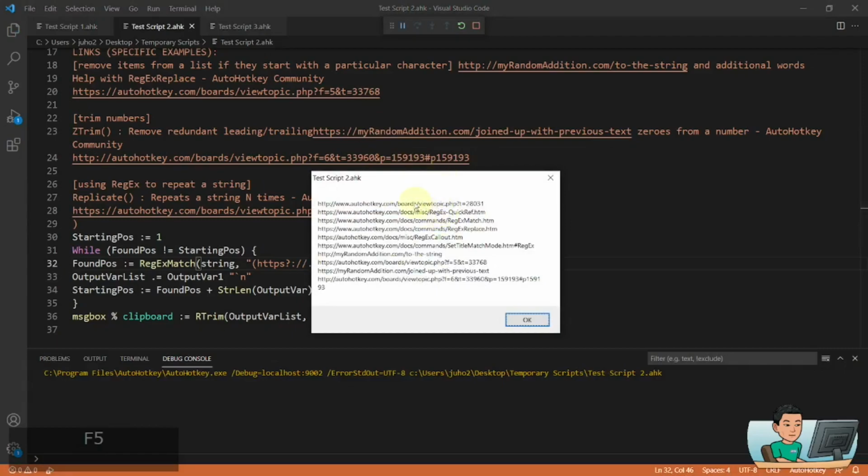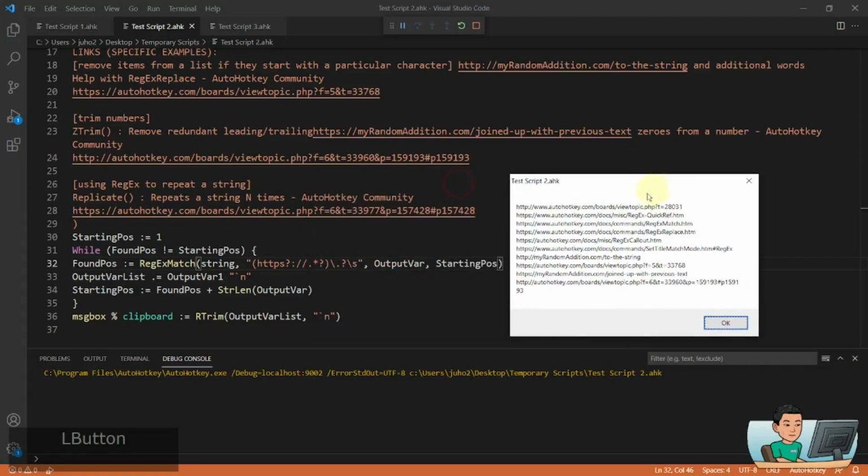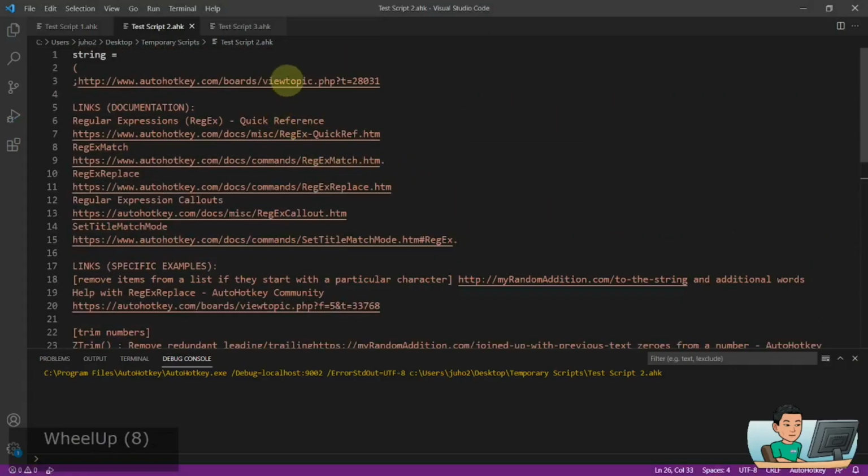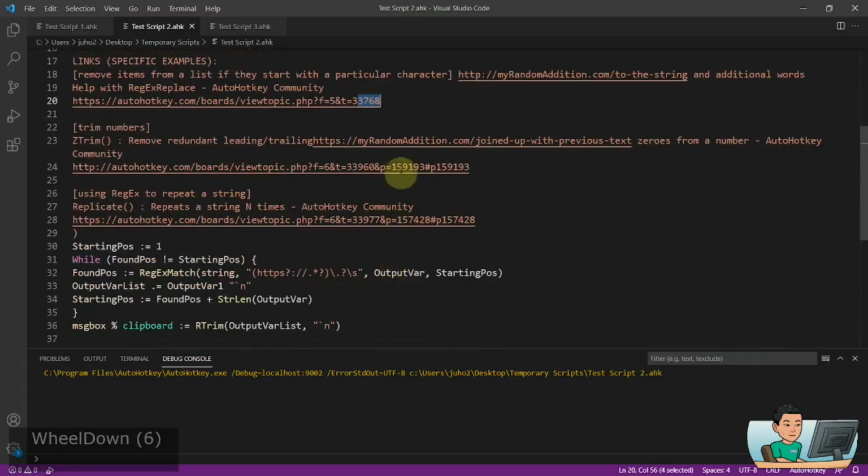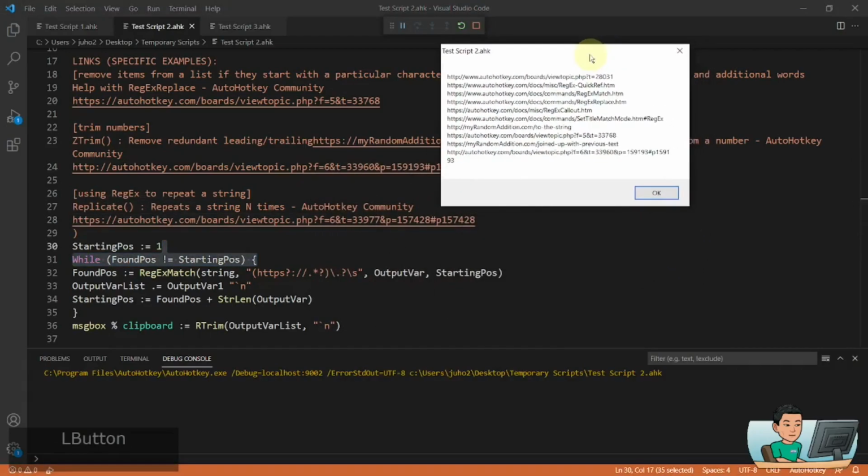And let's see how many there are. 1, 2, 3, 4, 5, 6, 7, 8, 9, 10. There are 10 URLs, but in my string there are 11 as far as I know. So 1, 2, 3, 4, 5, 6, 7, 8, 9, 10, 11. So there's one missing, and I know off the top of my head the last one is the one that is missing.